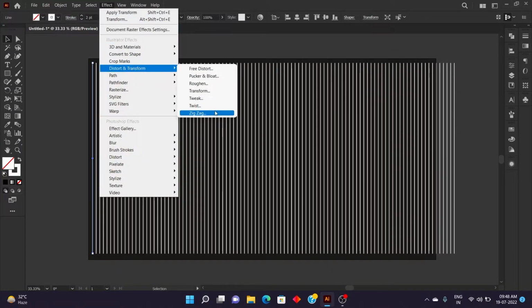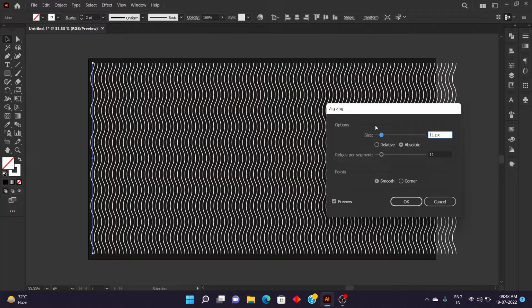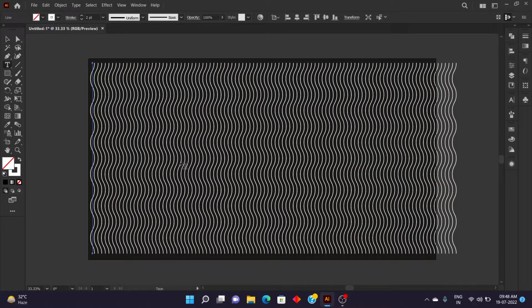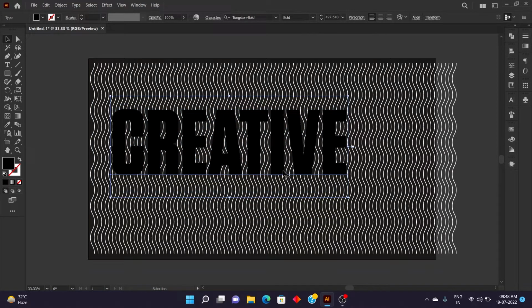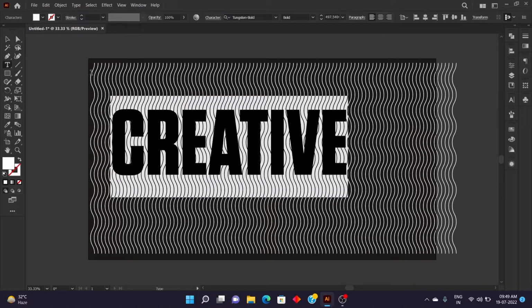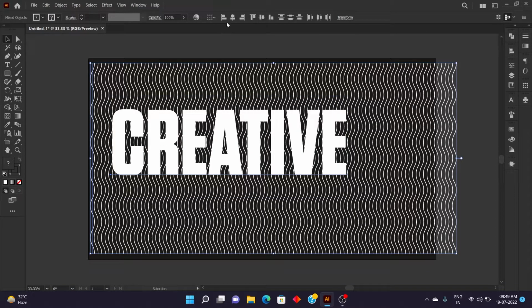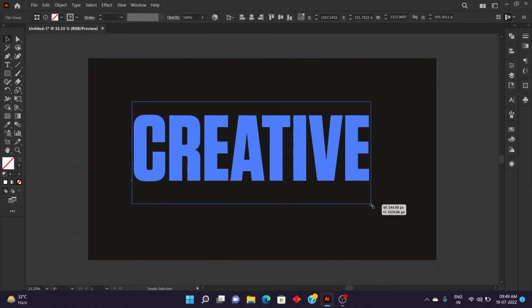Again go to Effect and select Zigzag and change points to smooth and change size and ridges per segment to 11 pixels. Now create a text layer. Select both and align properly. Right-click and make a clipping mask. Done.